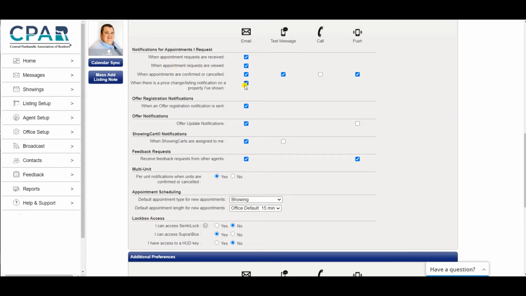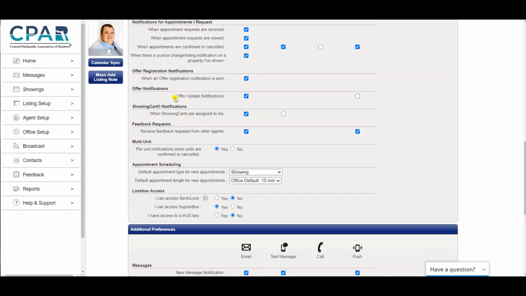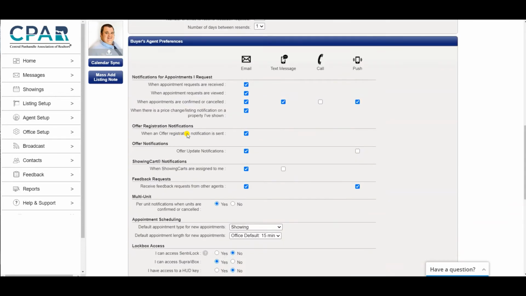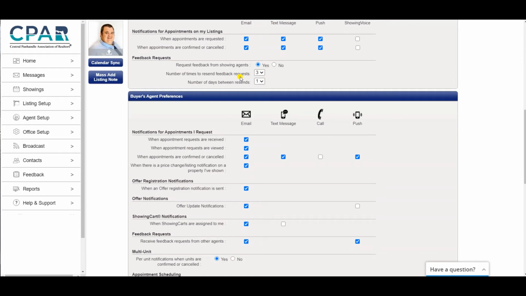If there's a price change on a property you've shown before, do you want to receive an email about it? That's a pretty neat feature. Down here you have update notifications. Do you want to receive feedback requests from other agents? So, up here, the listing agent is saying, okay, how many times do you want to resend this request?